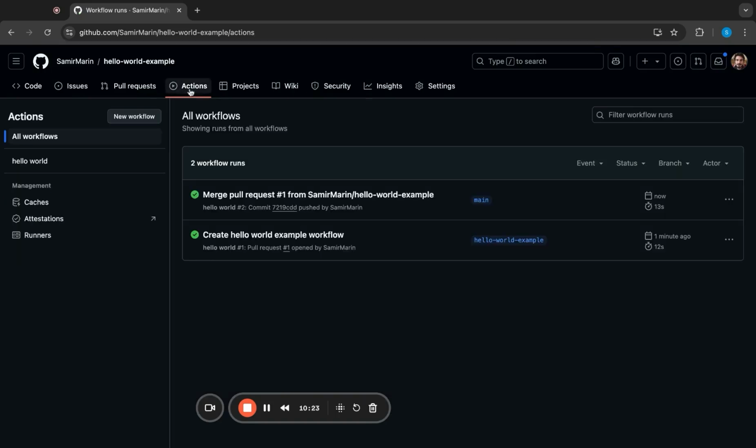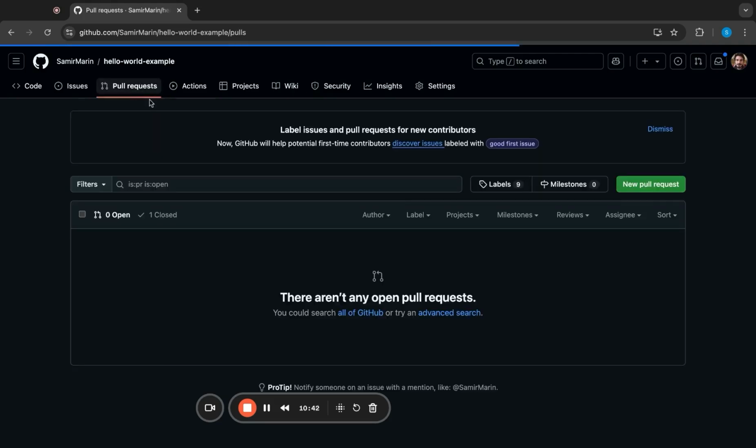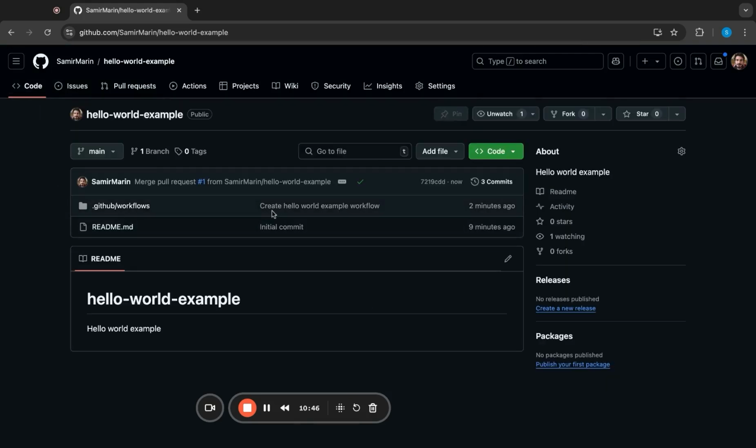We come back to the actions and we can see that the triggers, it tells us what the triggers are. So this one was a pull request trigger, ran on the hello world example branch. And this one was a commit trigger, which was a push to the main branch. So the two triggers were created, ran the hello world workflows, and that's it. We have just automated the hello world program in GitHub Actions, and they run anytime we push to the main branch or we create a pull request to the main branch.